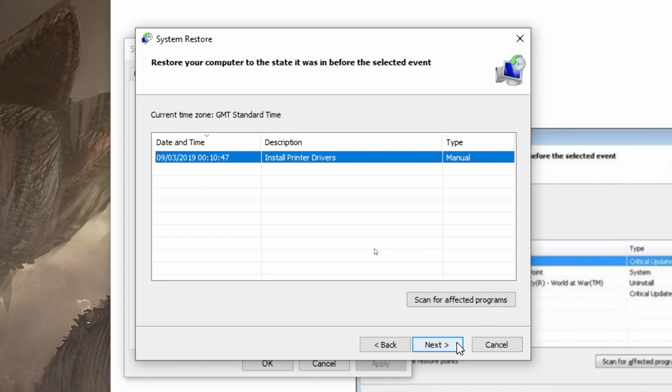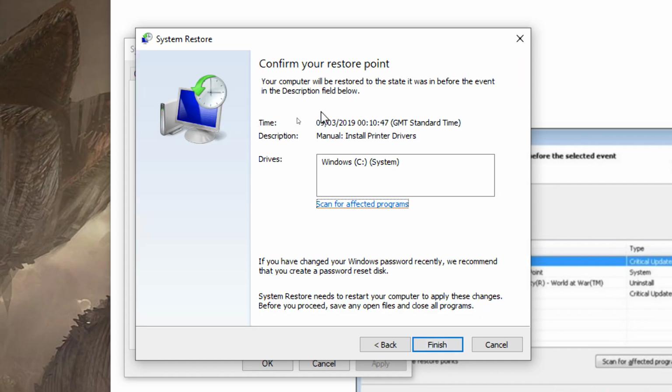So let's say that I did want to restore to that. I would just click next, and this is the final one, confirm your restore point. As I say, none of this is particularly complicated. Your computer will be restored to the state it was in before the event in the description field below. There's the description. This is the time and date that the restore point was created, and essentially this computer will be put back in time to how it was working on this date at this time. And that's really all there is to it.